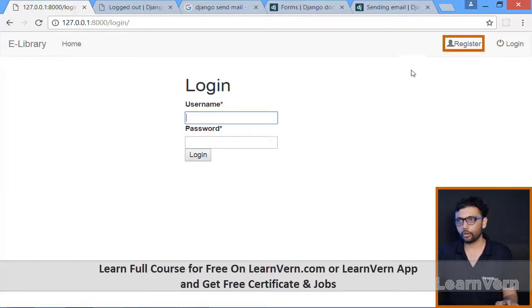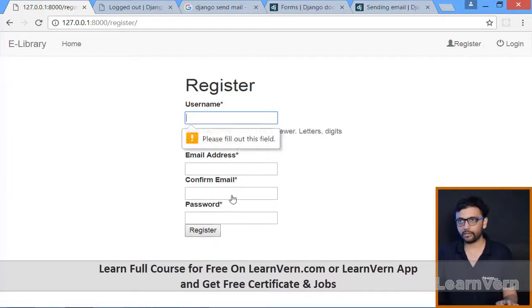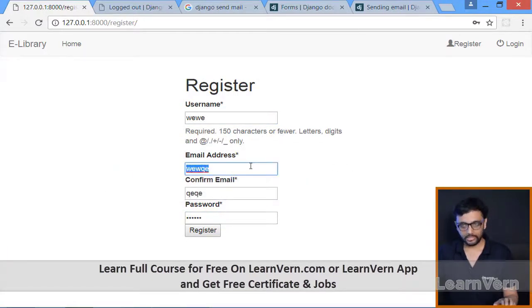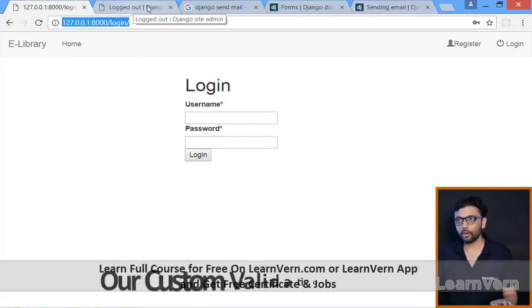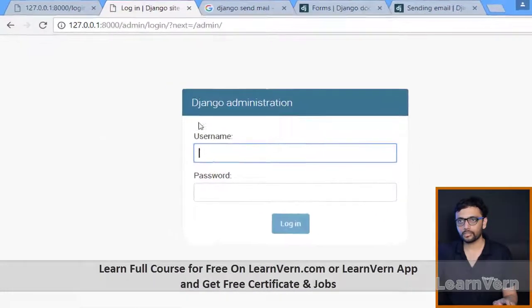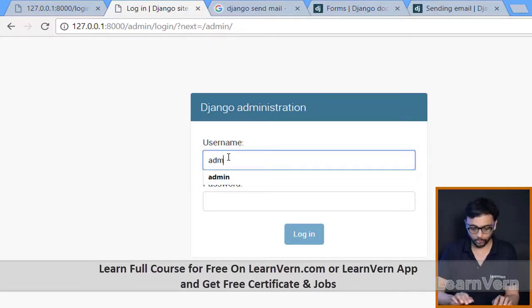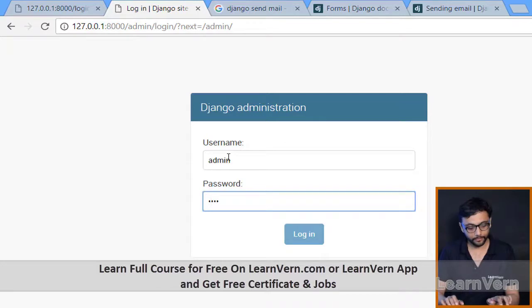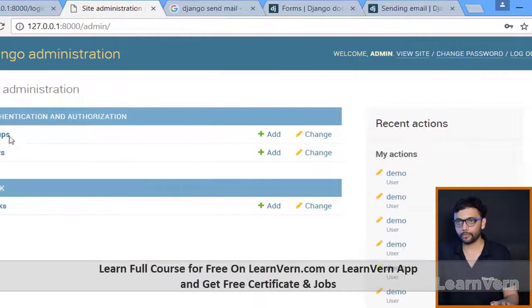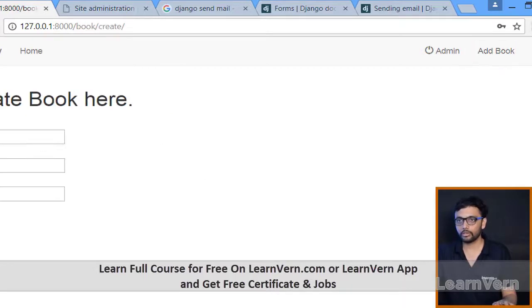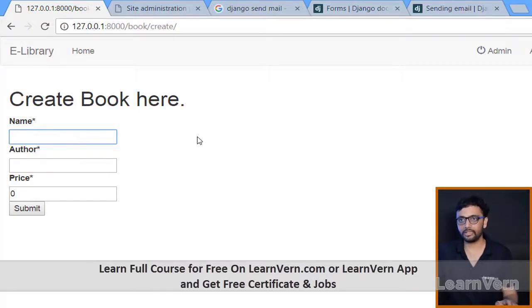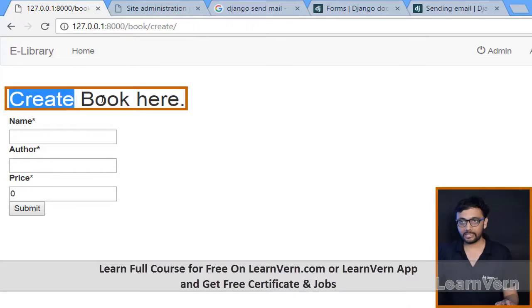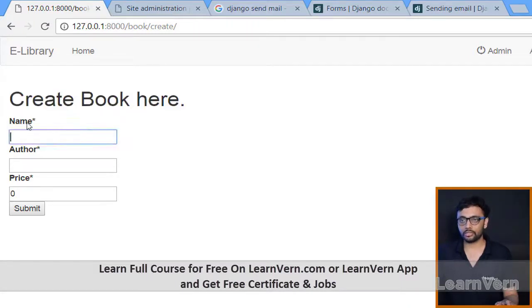Okay, so we got the login form, registration form, and if I click on register, this is the validations which is provided by Django, but we want our custom validation. So just first login into the admin to show you what we'll have to see. Okay, just refresh it, add book. Okay, fine. So this is the validation which is provided by Django. So we'll customize this form and we'll use our custom validations.